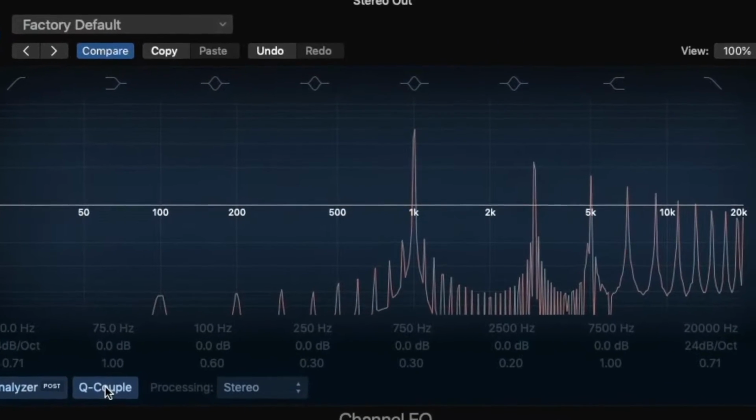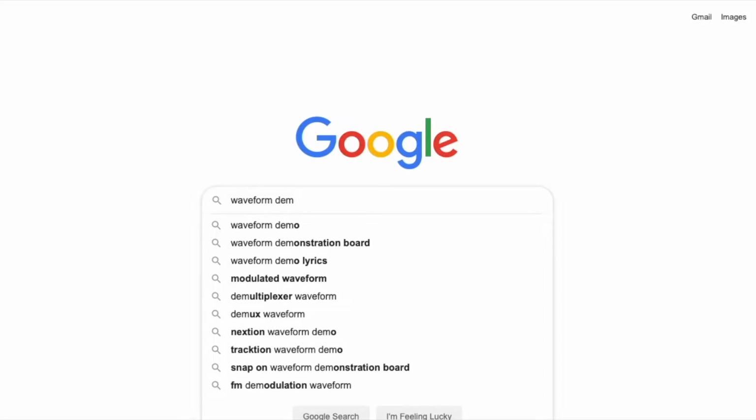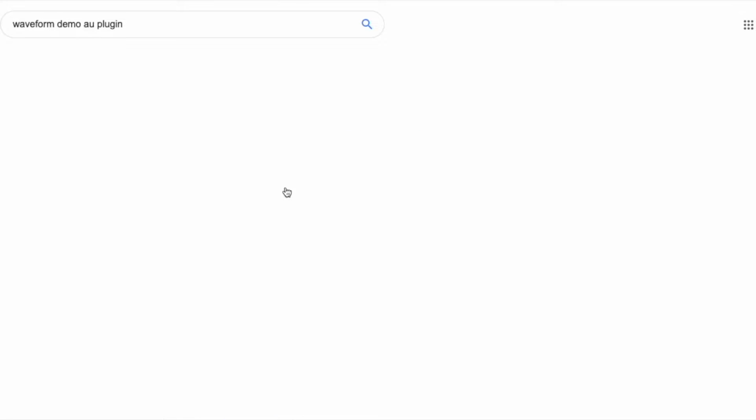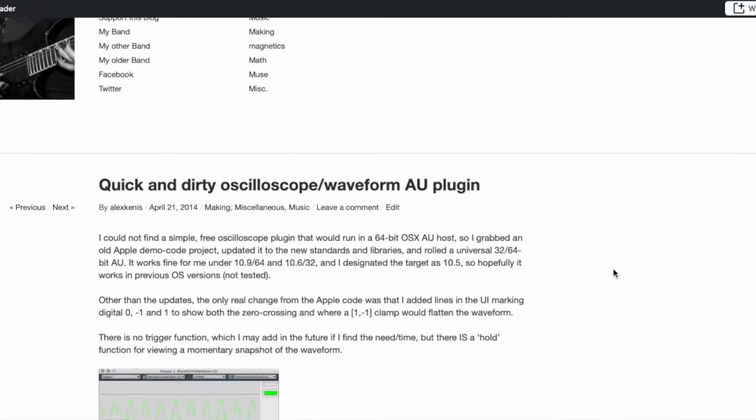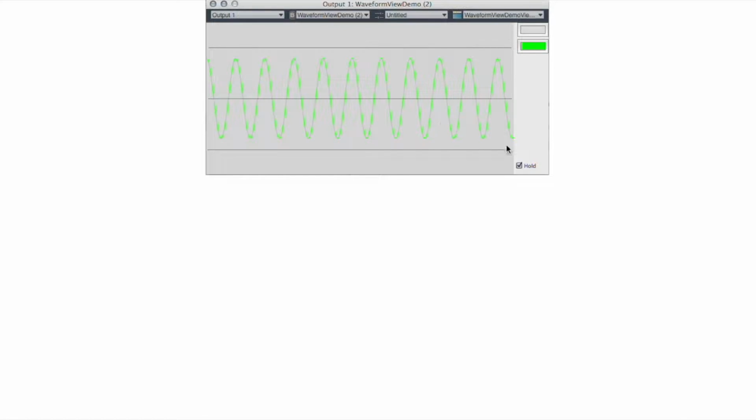Unfortunately, we don't have a built-in waveform viewer, so let's just head over to Google and see if somebody maybe adapted some old sample code. Let me see, Waveform Demo. Go over to this tab and, oh, hey, Alex Kennis. I bet that's a really smart and attractive man who decided that the world needed a free version of this. So let's see what he has to do.